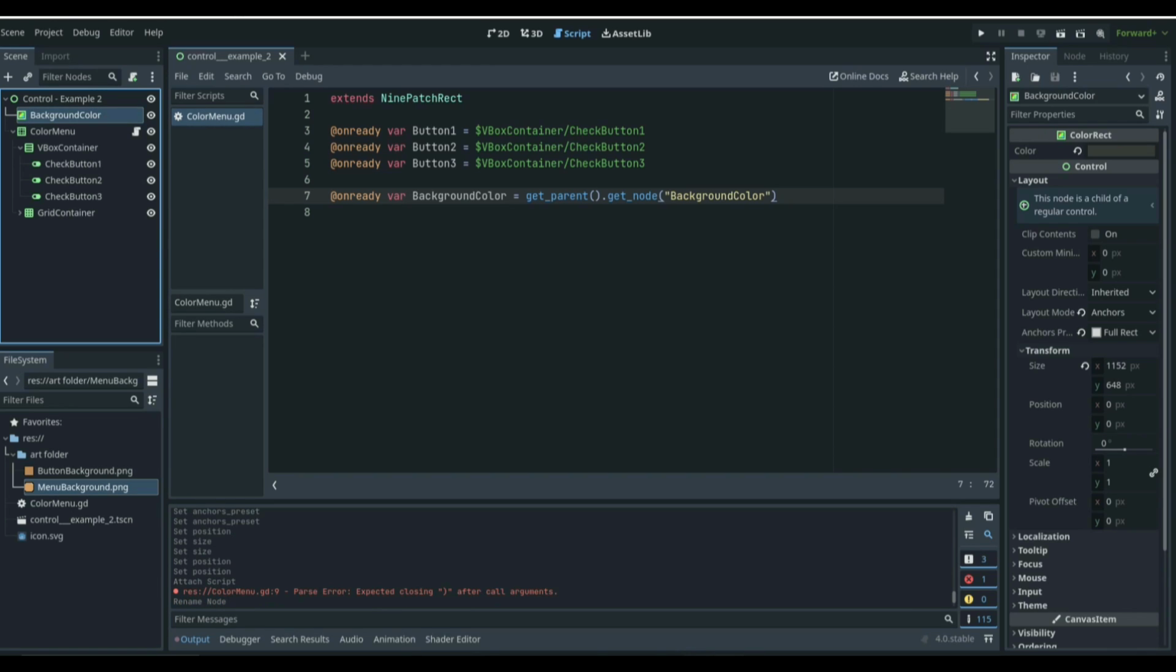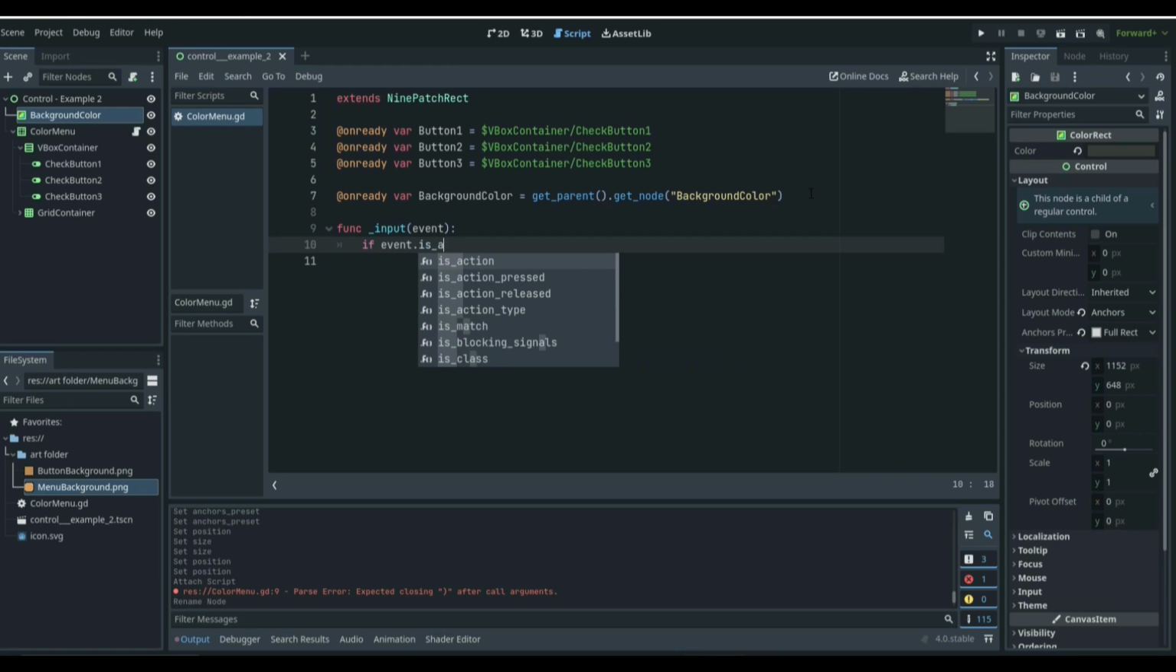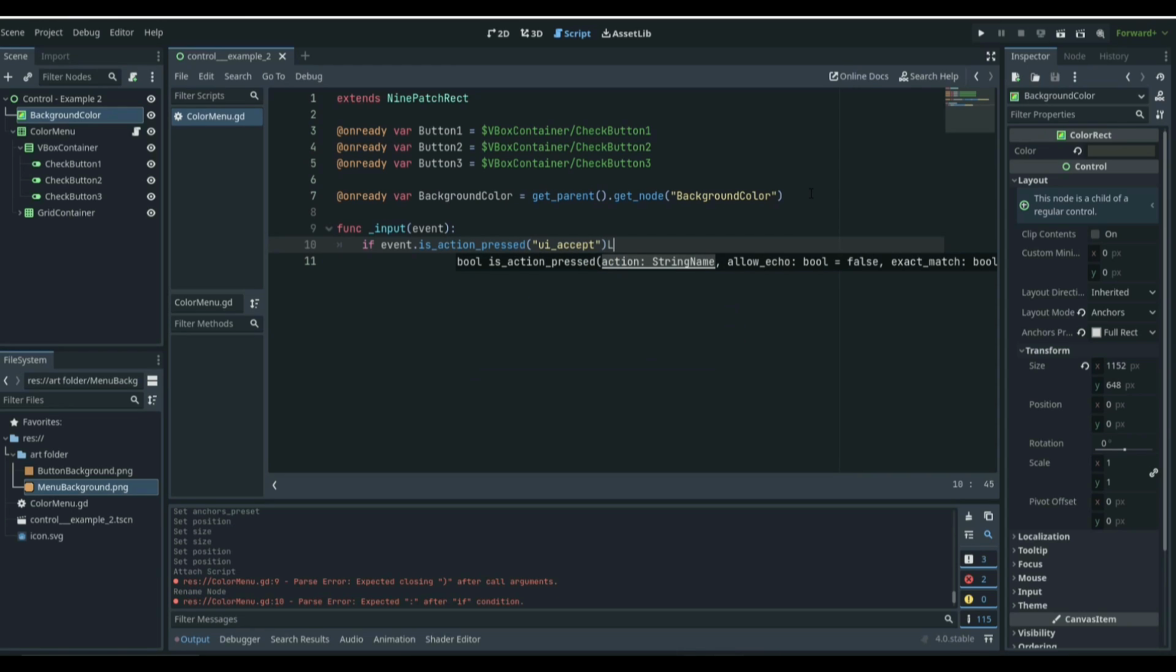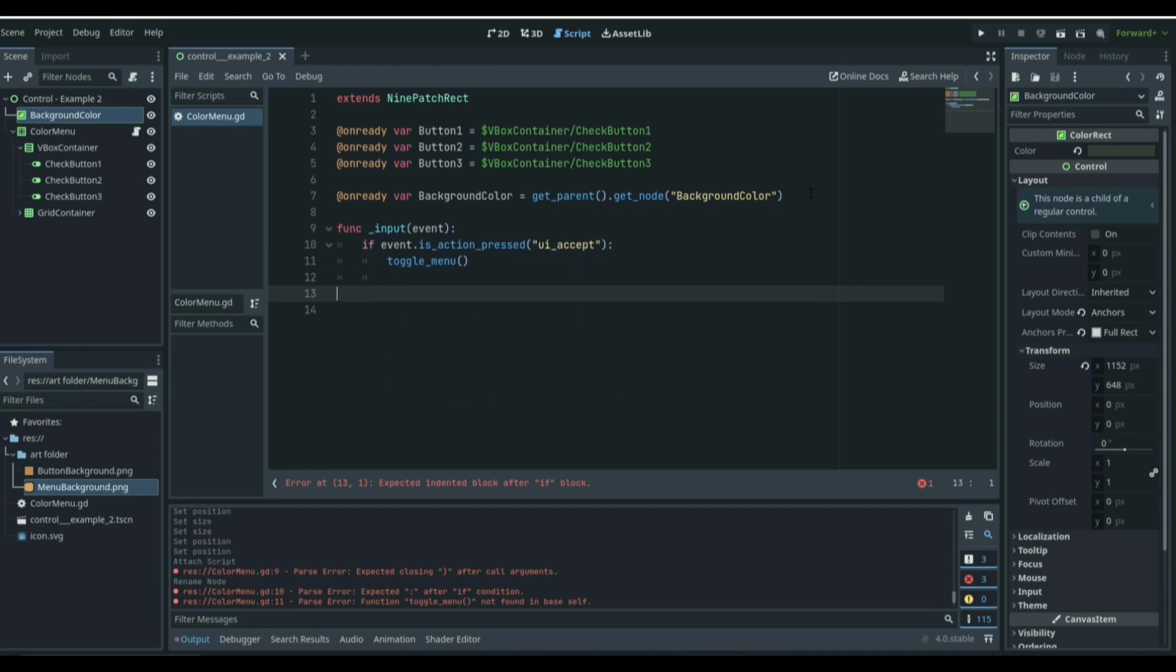And now we're going to create our first function. This function is going to just be a basic input function. So we can say input, our input event. And inside of here, we're just going to say if event dot is action pressed, and we can use the UI accept key. That's fine. So every time we click the accept button, what do we want to do? Well, we want to toggle the menu, which is going to be a function. And we're going to create a new function down here, which is going to be to toggle the menu. And toggling the menu is actually going to be extremely easy.